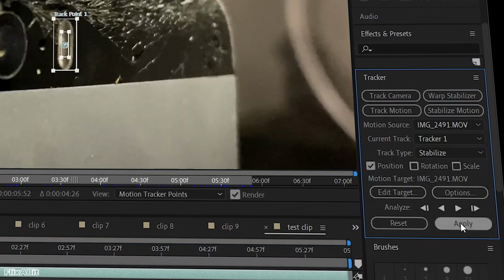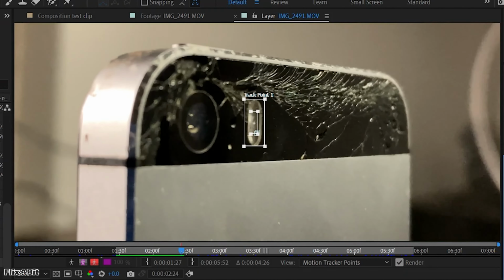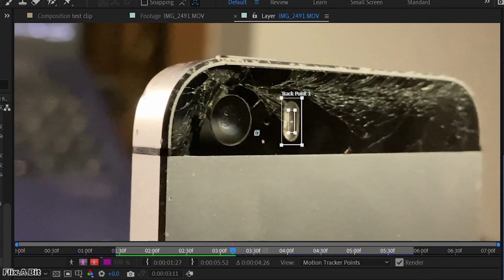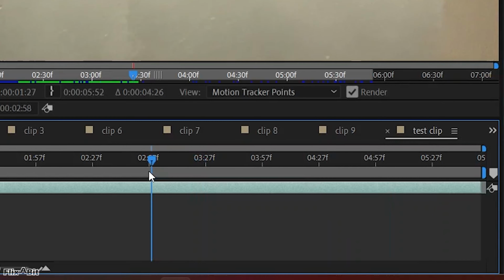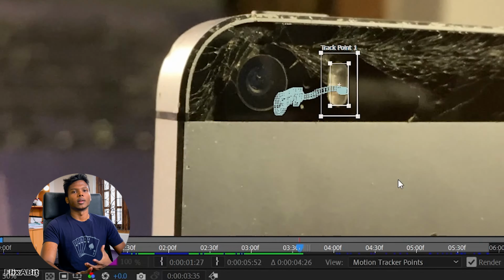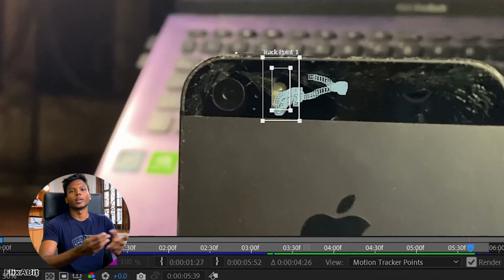If you have a potato PC like mine, it will take forever to track. Click on this button and it will start to track this point forward. If you see your tracking point going away from the point that you already selected, then you can stop, go back to the point where you have this problem, adjust the tracking point, and then click this button again. In this way, you have to adjust these different errors that happen in After Effects or any other software that you are using.